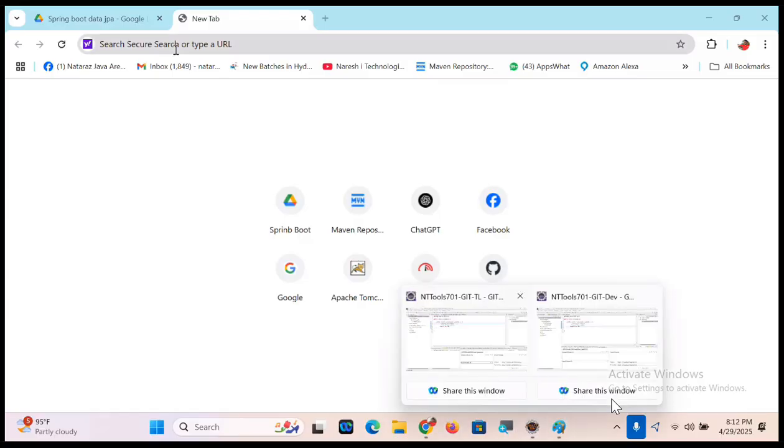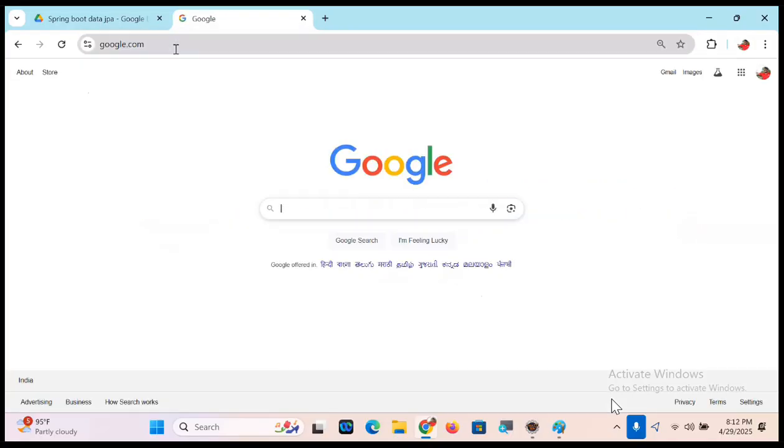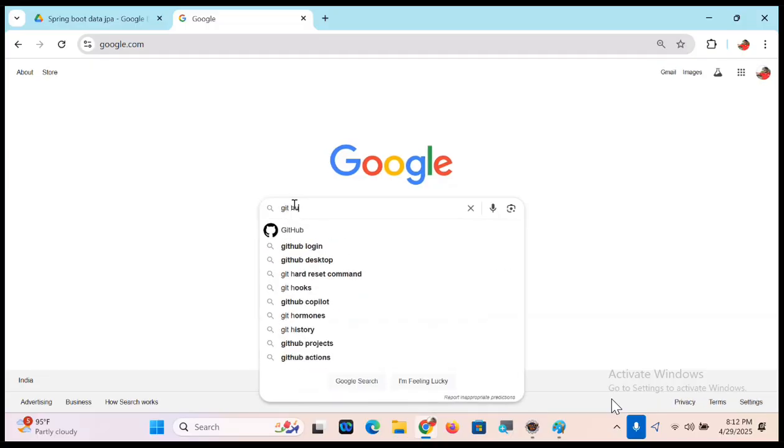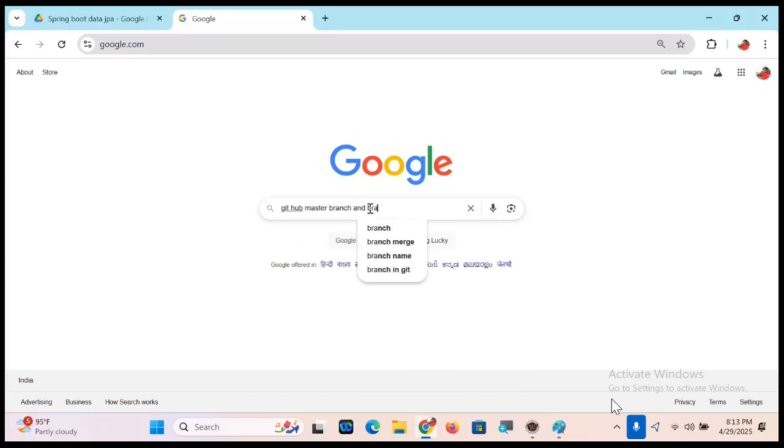Okay, now let's go to google.com. Let's search: GitHub master branch and branches image.